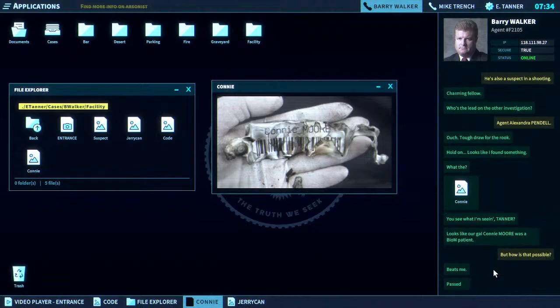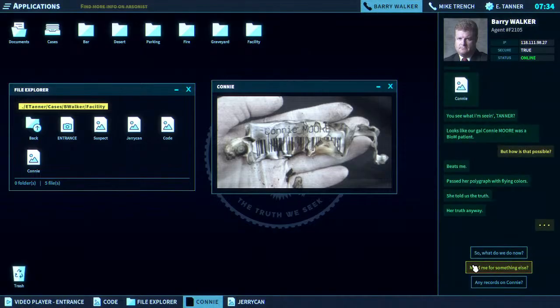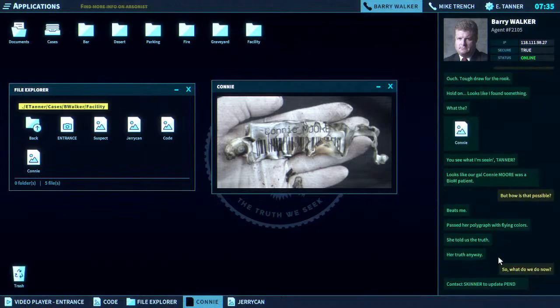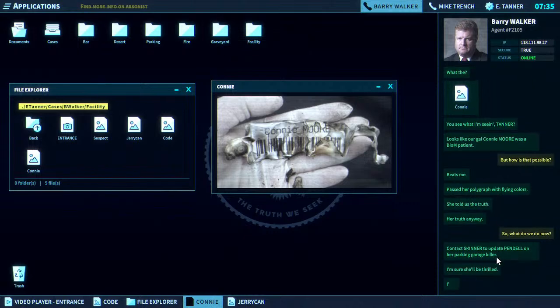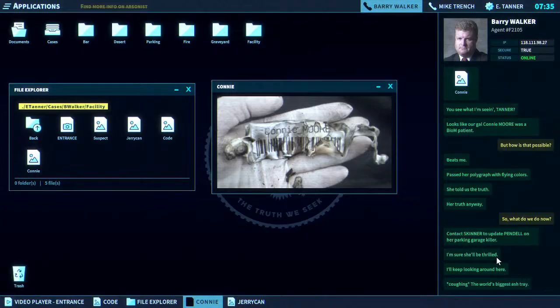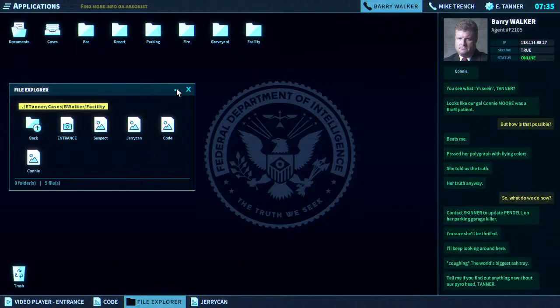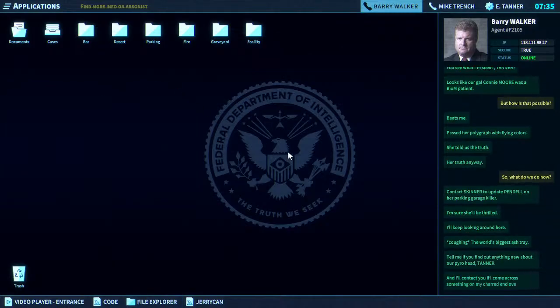Beats me. Passed her polygraph with flying colors. She told us the truth. Her truth, anyway. Contact Skinner to update Pendle on her parking garage killer. I'm sure she'll be thrilled. I'll keep looking around here. The world's biggest ashtray. Tell me if you find out anything new about our pyro head, Tanner. And I'll contact you if I come across something on my charred end over here.